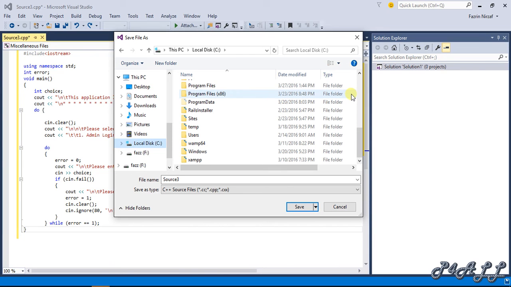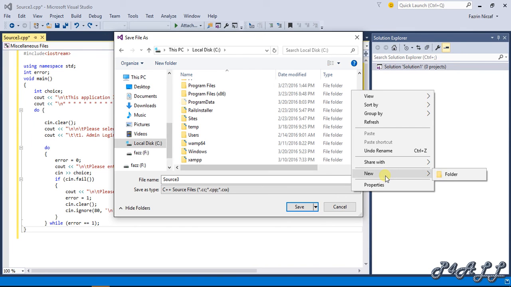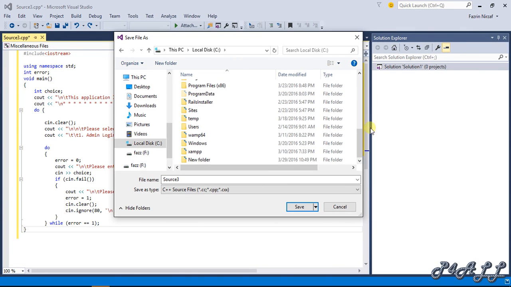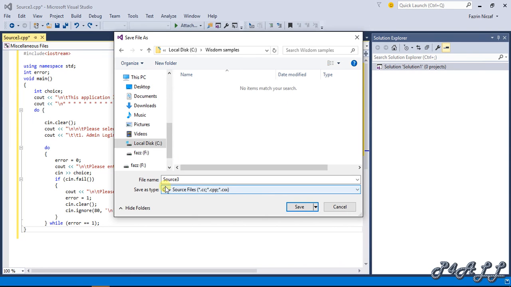Okay, I'm going to create a folder now. Here, new folder called Wisdom Samples. Okay, sorry. Wisdom Samples. Okay, and while naming the file, first I give it main. So while naming you need to be careful.